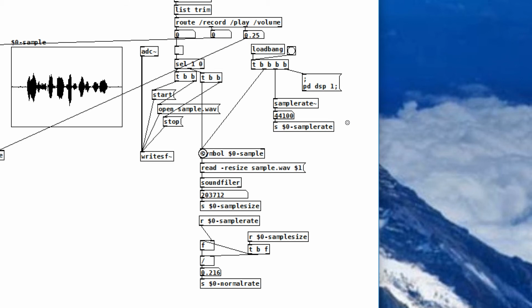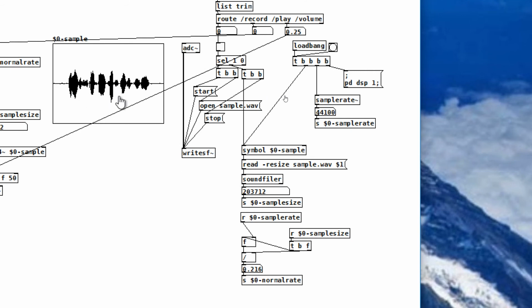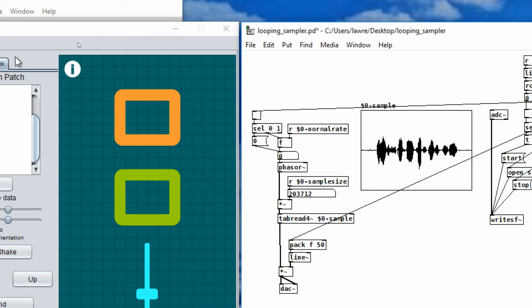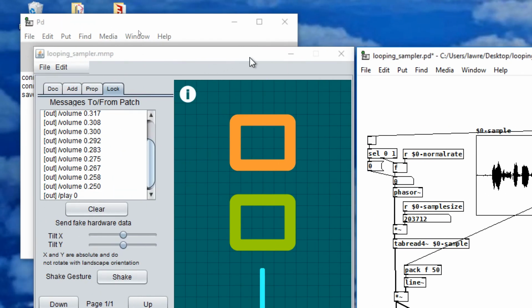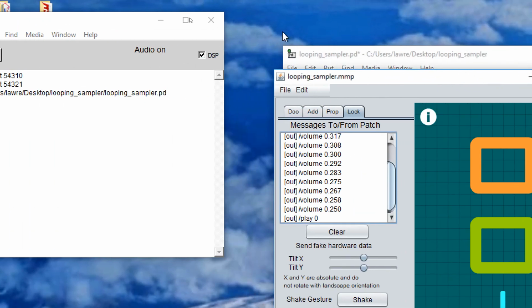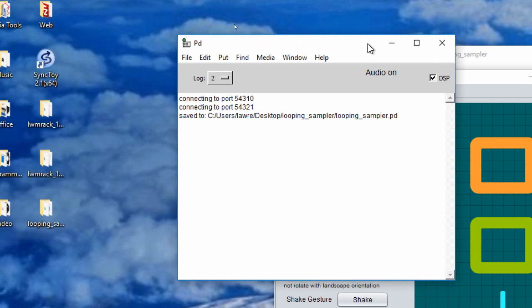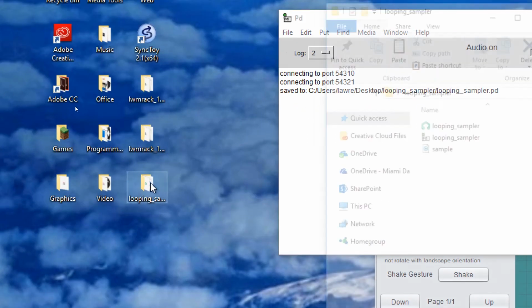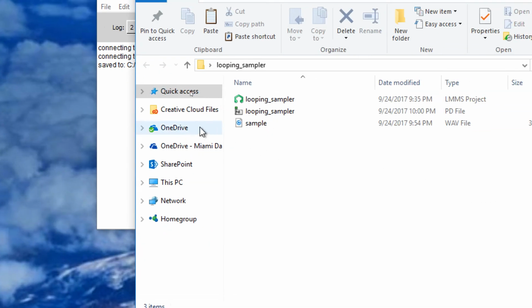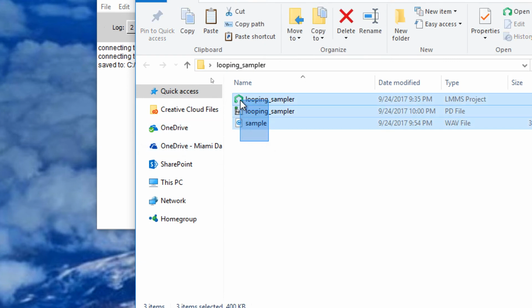This will bang the symbol box, and that'll get the file loaded in here. So if the file doesn't exist on disk, then it won't load. But when we copy these over, we'll copy over the sample.wav file as well. You'll see in the folder, since I recorded it already, that's where it is. So I'd copy all three of these files.